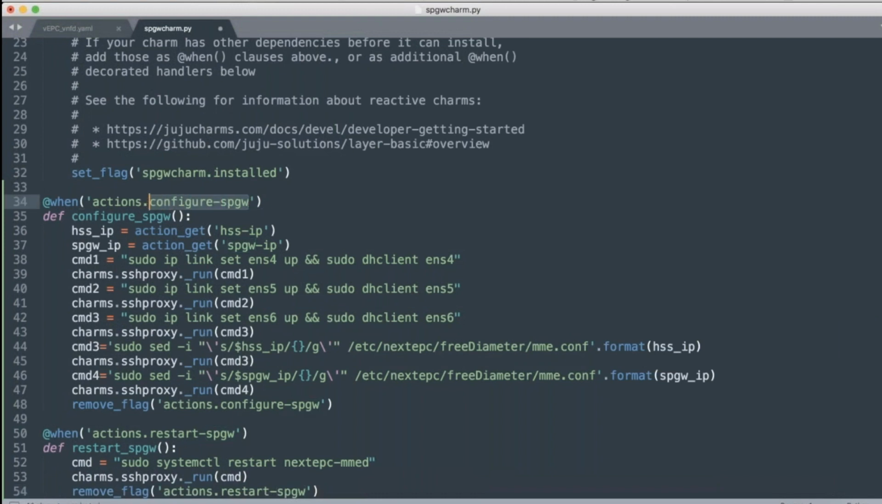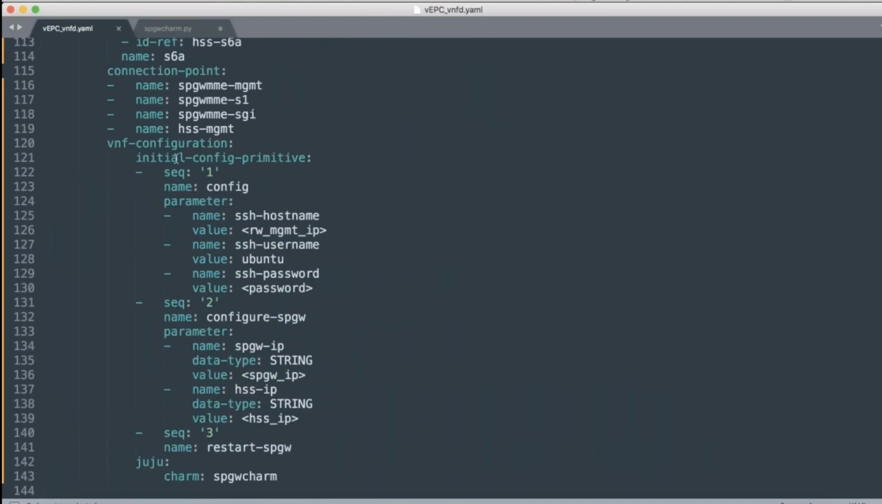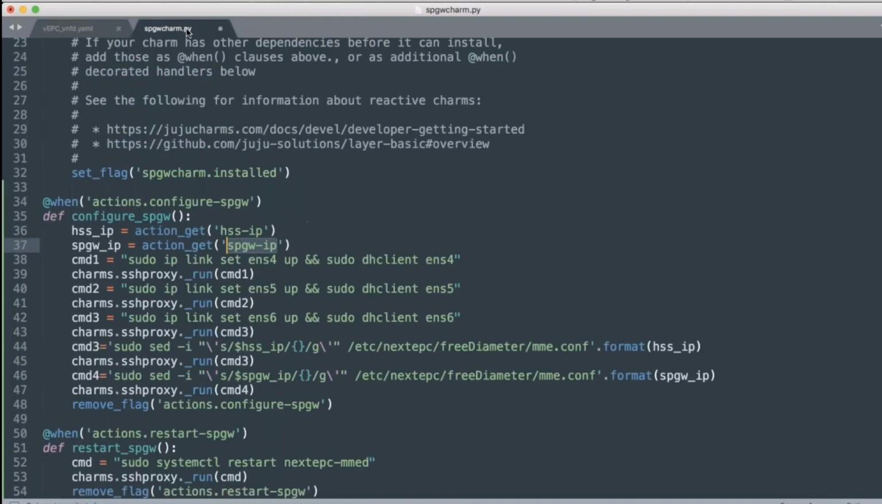So what are we doing with the configure SP gateway action? When the action configure SP gateway is executed automatically by OSM, then this function here will run. This function is taking two parameters. This is the way you would grab parameters that you feed in your descriptor. So we are feeding the HSS IP parameter and the SP gateway IP parameter, right? If we go back to the descriptor, we can see that we are feeding the descriptor with those parameters. They are not set at this time because we want to populate them at instantiation time, but they are there.